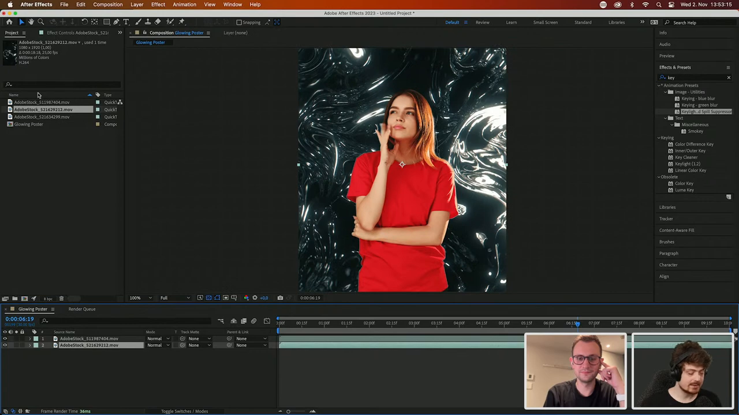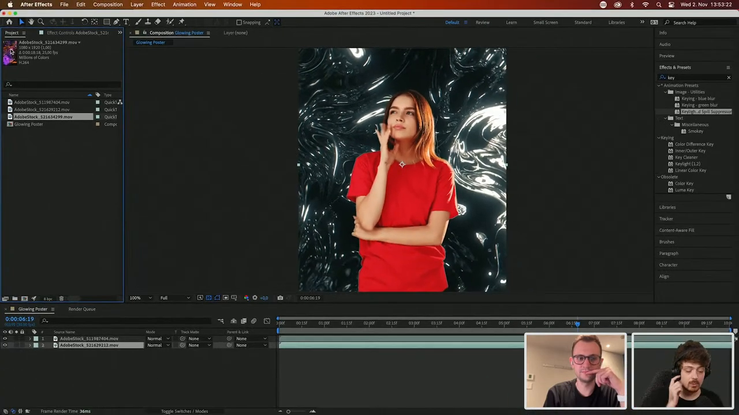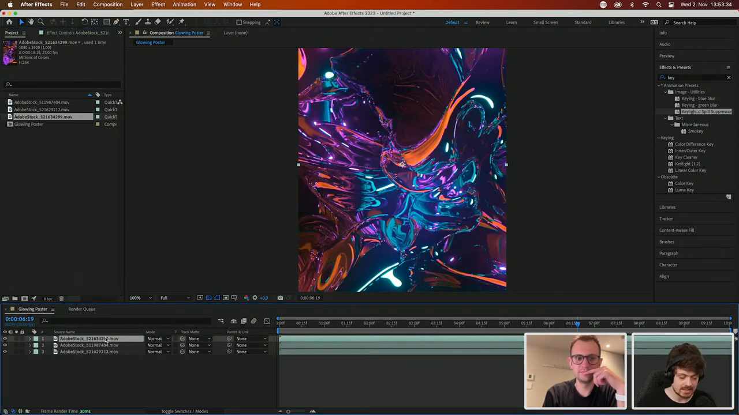And I would like to have this more colorful one, aka that one, as an overlay, but only on our subject. So sort of like a clipping mask, right? Okay, so let's take that, put that at the very top. And now let's use the new track matte option.